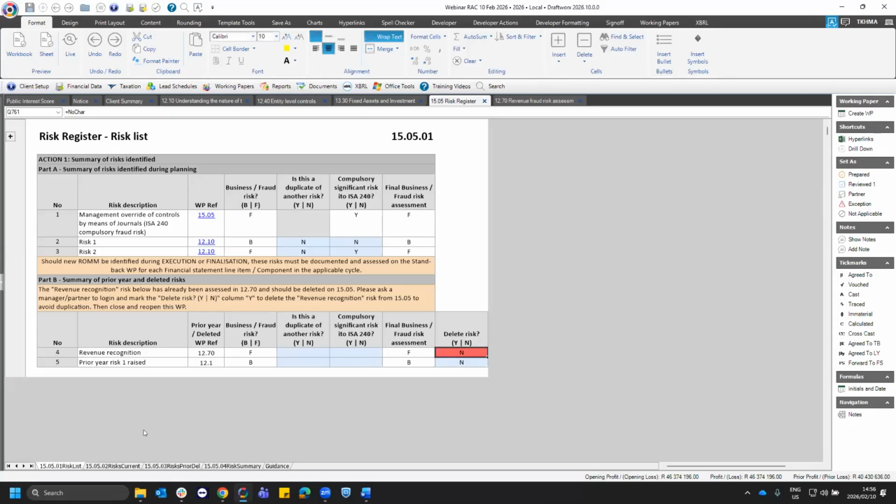If you do not delete them, you will have to go through the risk assessment for the rest of the working paper, because you will see we have a specific tab to deal with the risks that we've deleted or pulled through from the prior year. You can delete them, but rather let the manager or partner delete them.